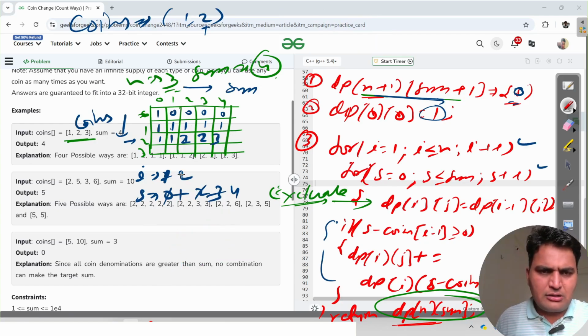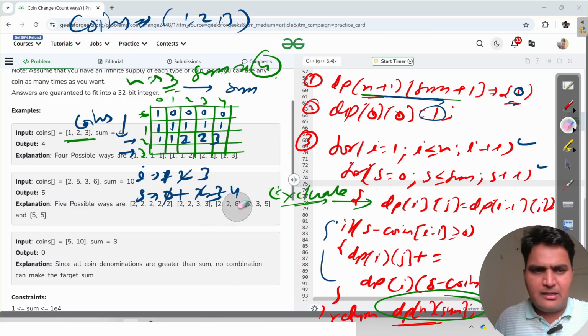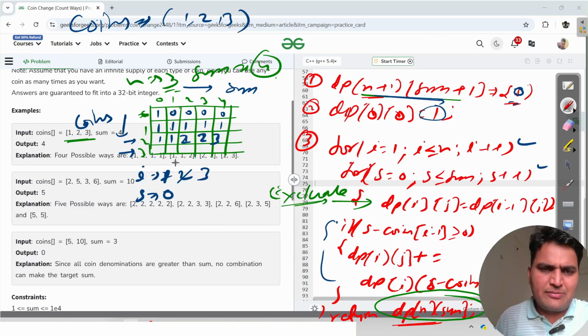Now let's include one more coin here, the third coin. So now the coin array would be 1, 2 and 3. 1, 2, 3 are the denominations, so don't be confused by the 1, 2, 3. It could be 2, 5, 3, whatever denomination we can give. And then here also, let me start with sum 0. Now sum is 0, and we have 3 coins.